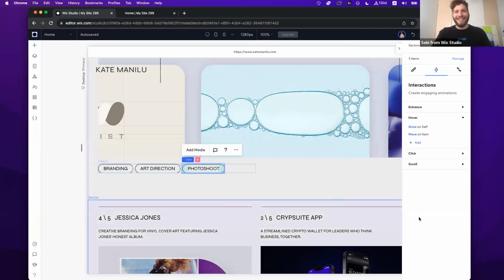Cool. Yeah, that's a super cool feature. I don't know if I'd use it on that, but I think there's a lot of different applications you could do to make your website really pop and stand out.